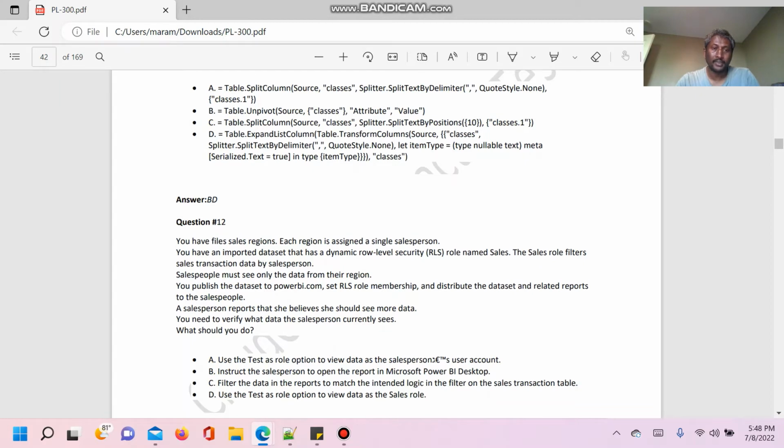Here you have a file of sales regions. Each region is assigned to a salesperson. You have imported a dataset with a dynamic row-level security role named Sales. The Sales role filters the sales transactions data by salesperson. Salespeople must see only the data from their region. You must publish the dataset to Power BI, set RLS role membership, and distribute the reports related to the dataset to the salespeople.